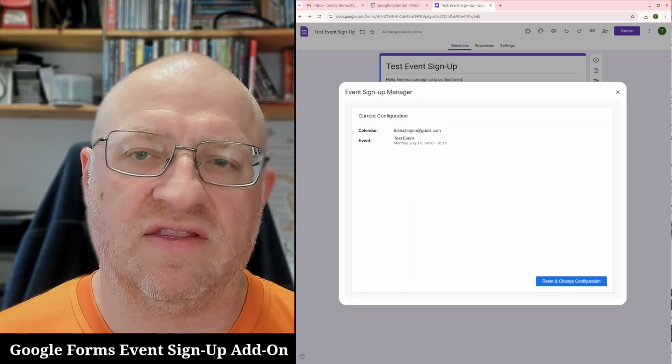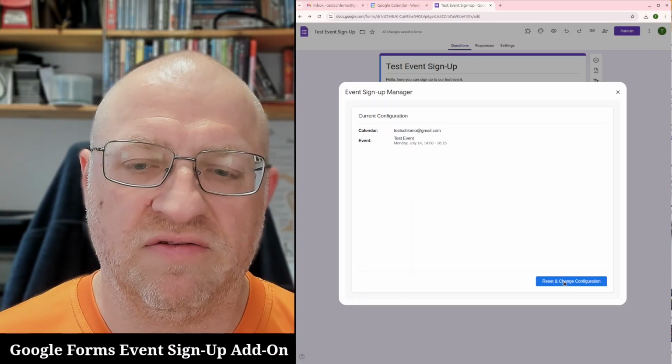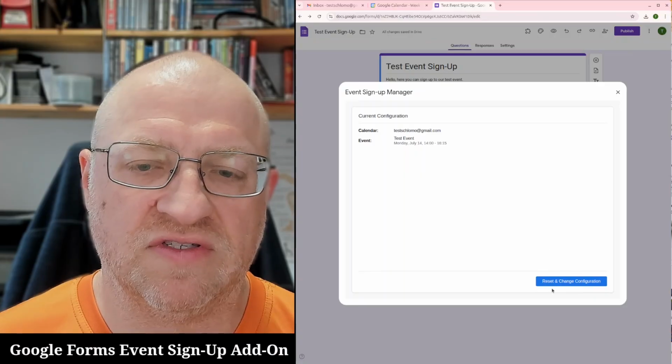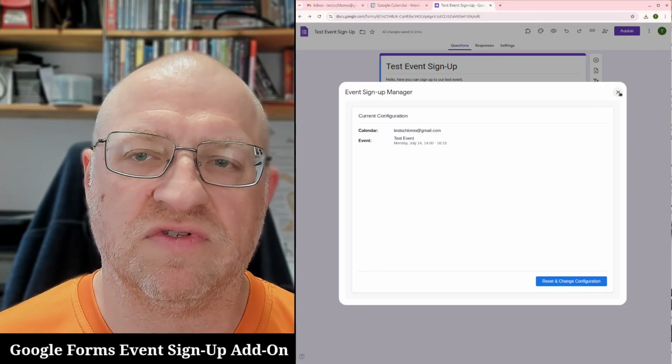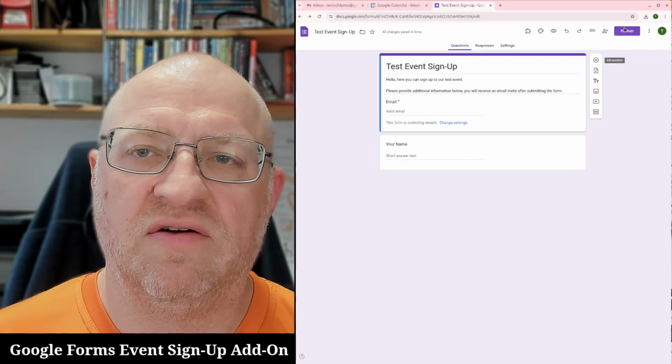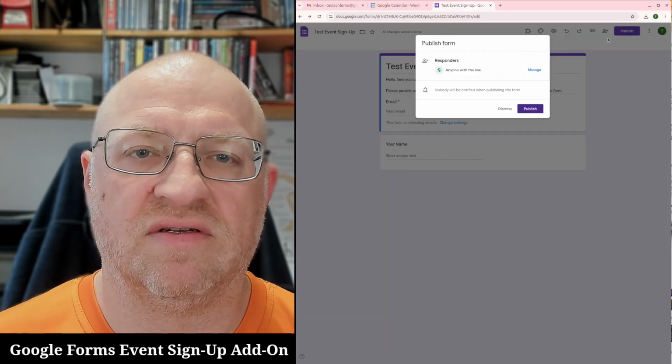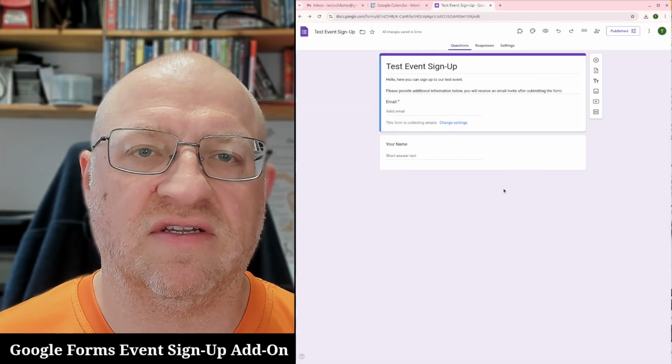To disconnect this Google form from the event, you can click on Reset and change configuration, which first deletes the configuration and then lets you choose a new event. Now I can simply publish it. Publish, anyone with the link can respond, and that's it.